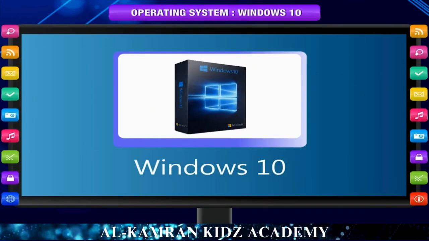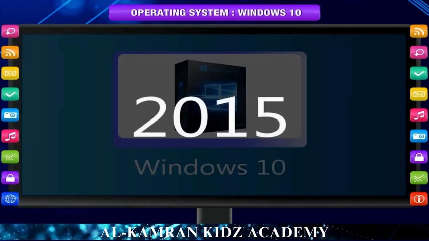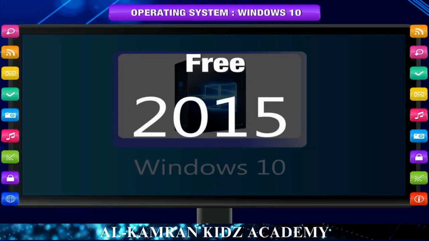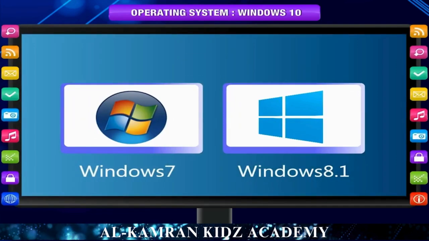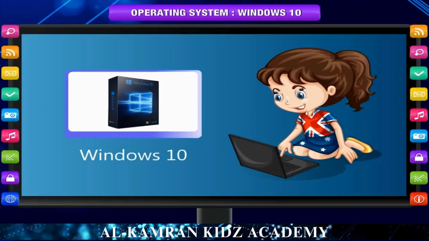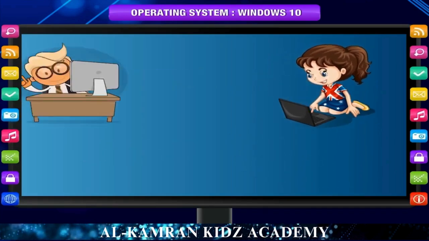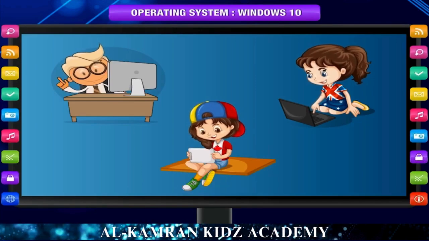Windows 10 is the most recent version of the Microsoft Windows operating system. It was released in 2015 and was initially offered free of charge to legitimate users of Windows 7 and Windows 8.1. This new version combines features from those two previous versions to suit users better, for both desktop or laptop computers as well as mobile devices.